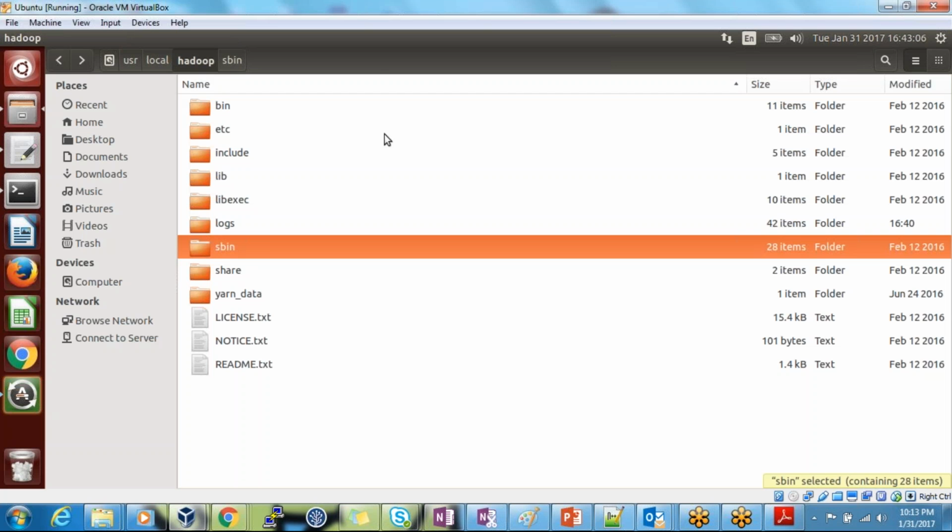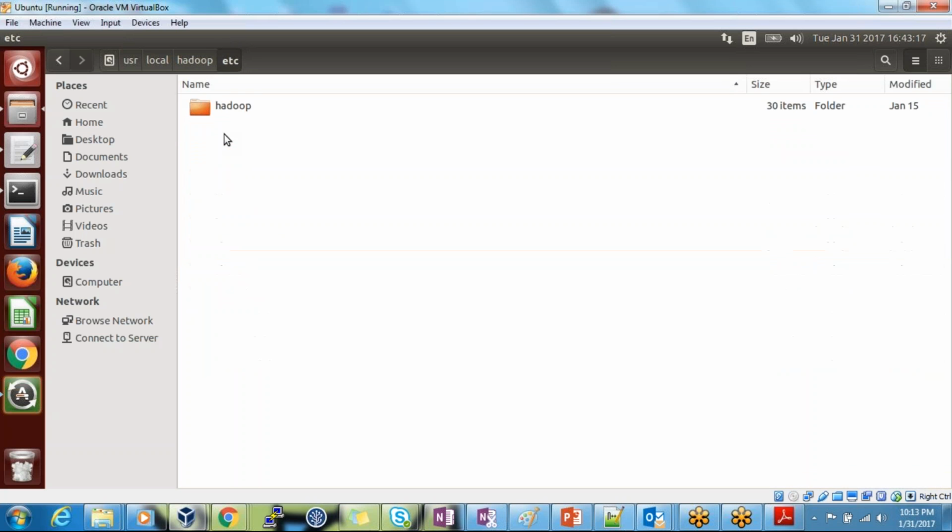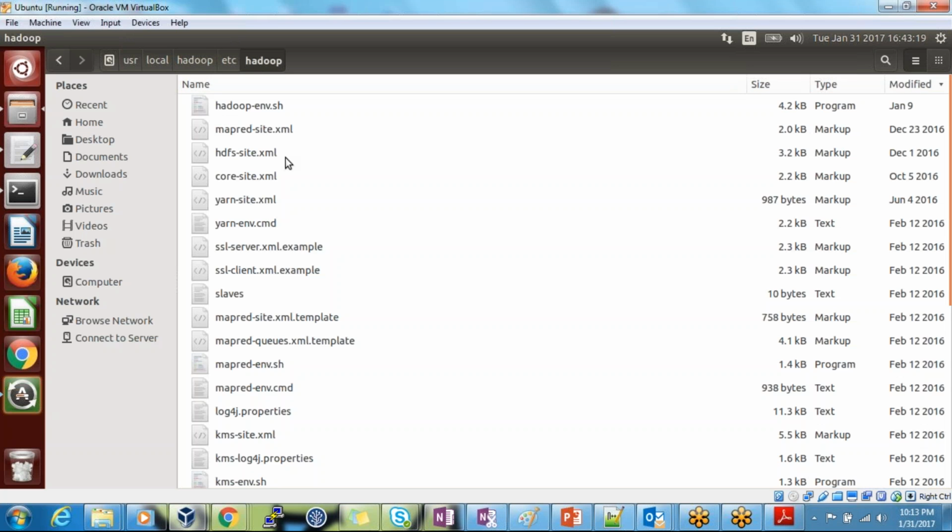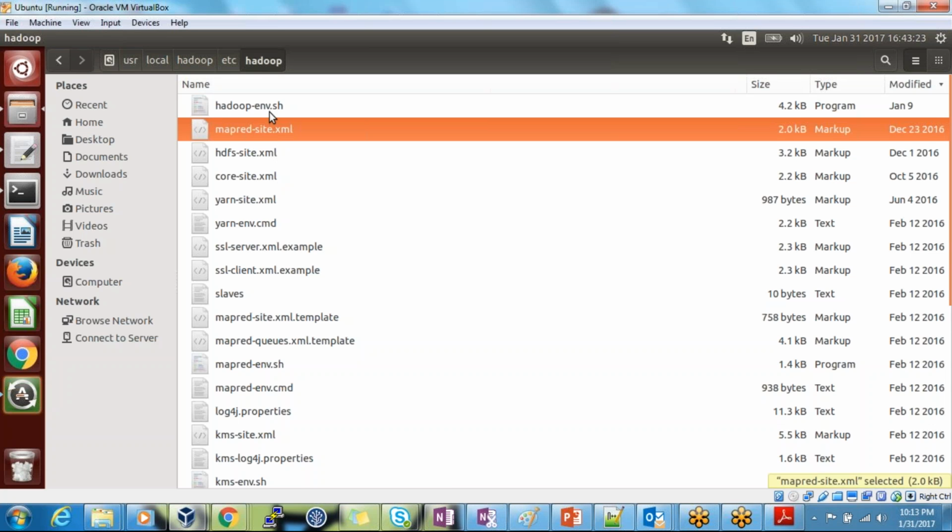The next one we need to understand is the configuration file. In Hadoop 1, the configuration files are in the Hadoop home directory only. But when it comes to Hadoop 2, they are in etc/hadoop. Inside etc and hadoop, the files will be there, so you need to open those files.